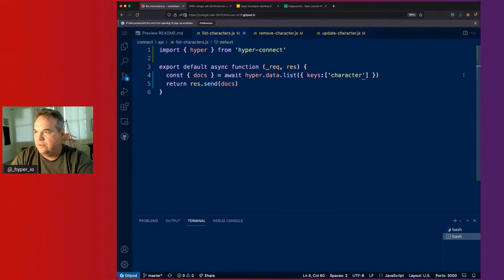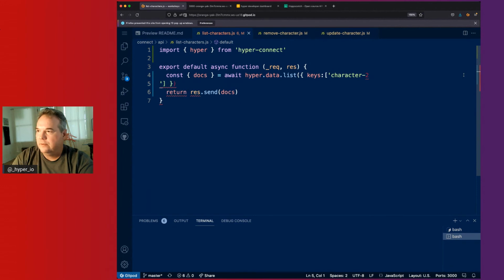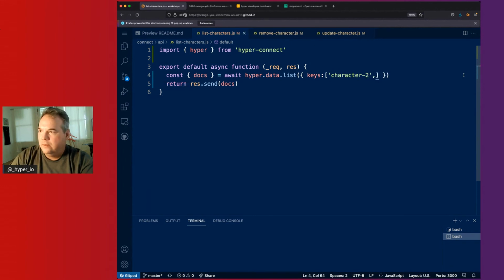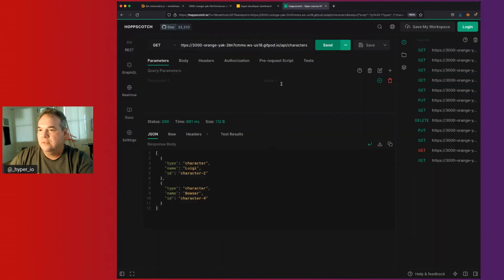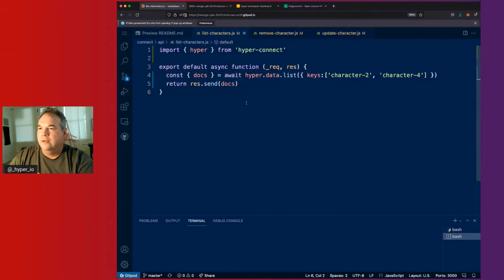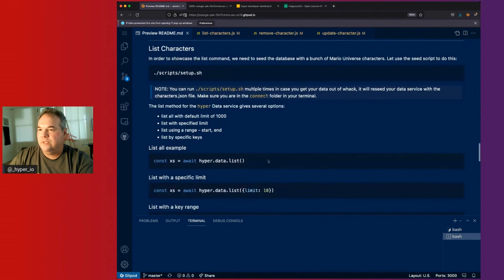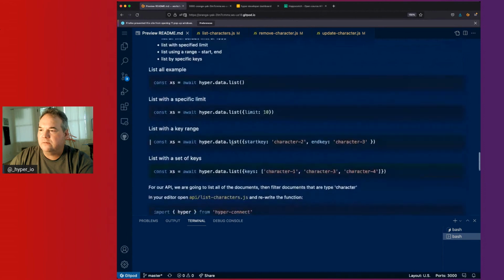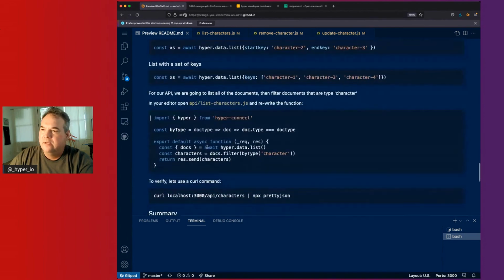We can say character 2 and character 4. But with the keys, it has to be the full key. It can't be a partial or it won't work. So here we've got character 2 and character 4. And if we send it, we get 2 and 4. Very cool. So there's a lot more that you can do with the list object. Really welcome you to check out the docs.